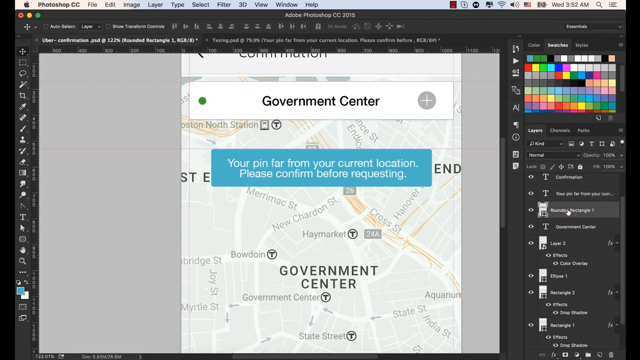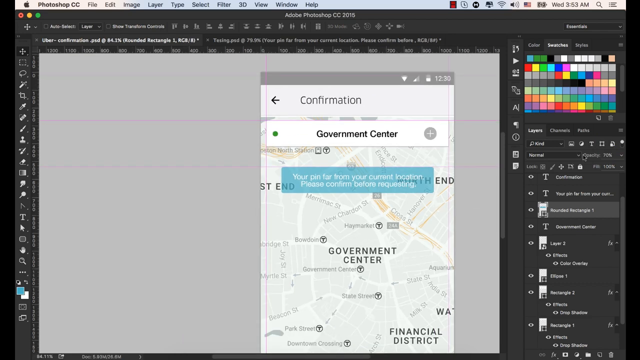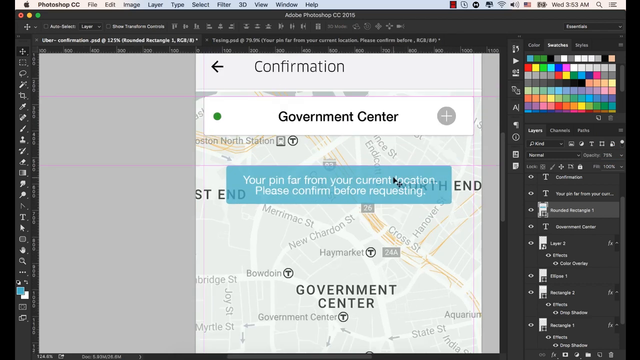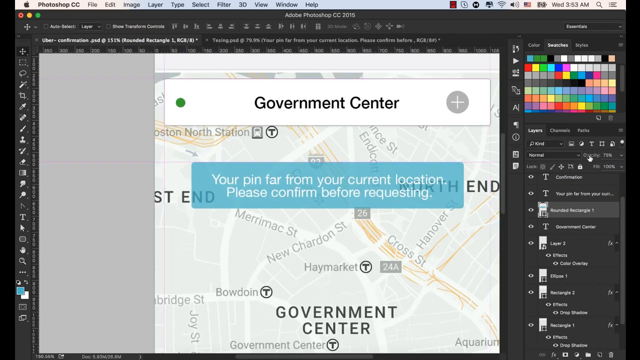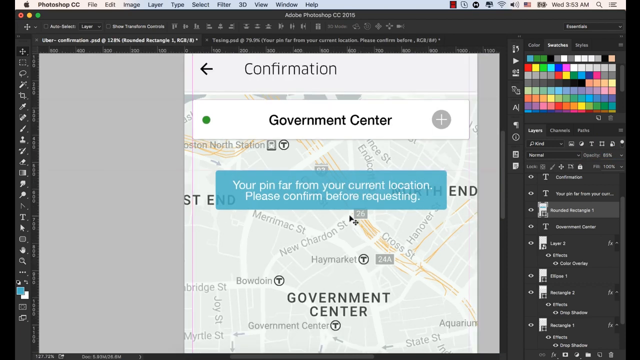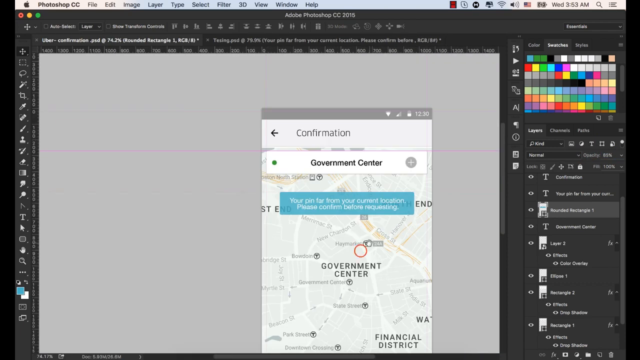Okay, and now select the round rectangle shape from the layer panel and reduce the opacity to 70%. No, let's make it 75. See how it looks? Let's try 80. 85. Okay, make it 85. Okay, great.